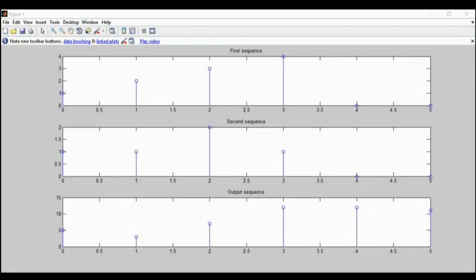So this will be the graph for this particular thing. 0, 1, 2, 3 as usual, and 4 and 5 are zero padded. Similarly 0, 1, 2, 3 for the second sequence, and 4 and 5 are zero padded. In the last plot, you are going to see the same plot as the answer you have got.